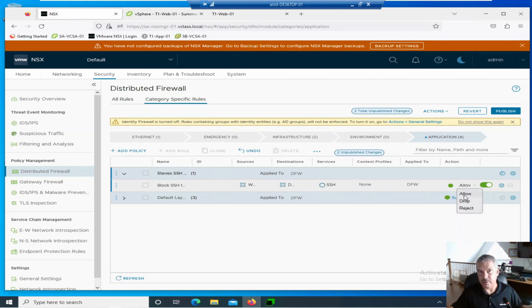Allow does exactly what it says. Go ahead, go through. Drop, well, it does the same thing. It drops, right? It drops it. Reject rejects it, but also sends back a message saying it wasn't allowed. So drop is something that you'll probably select. Reject, like I said, will tell you, oh, hang on a second, this wasn't allowed. I'm going to pick reject just for the sake of it.